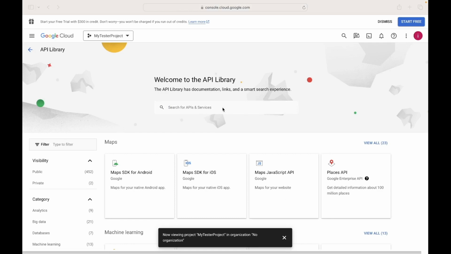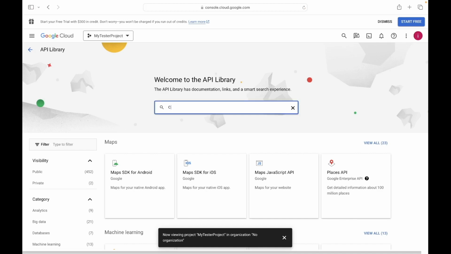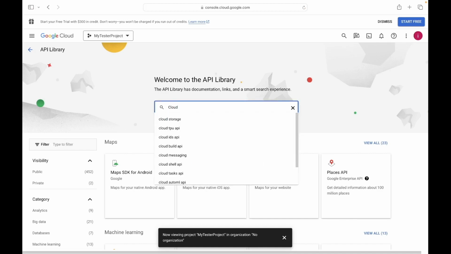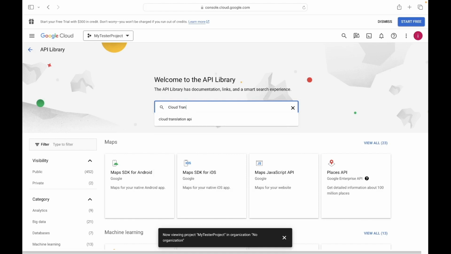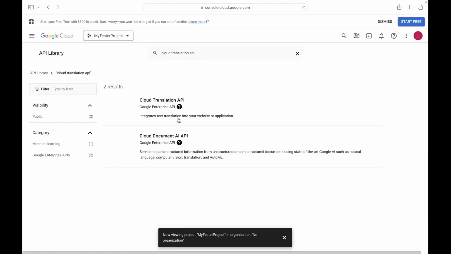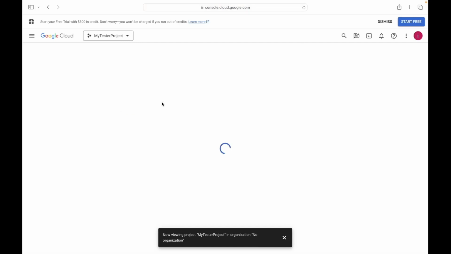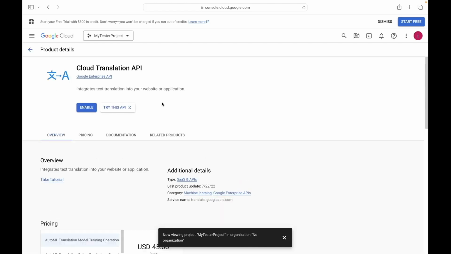Within the search box, enter the following: Cloud Translation API, and then select it. Click Cloud Translation API, and then click Enable.